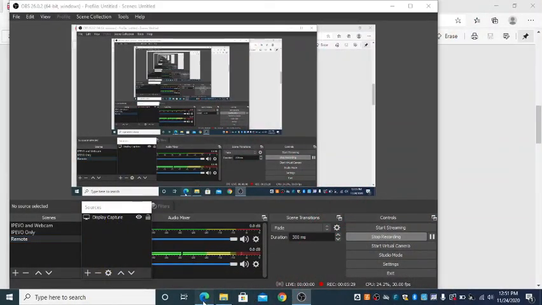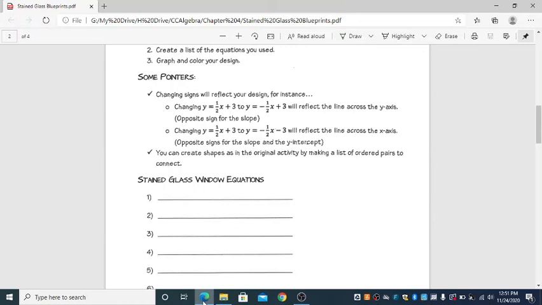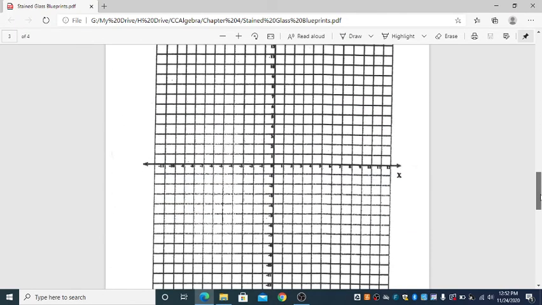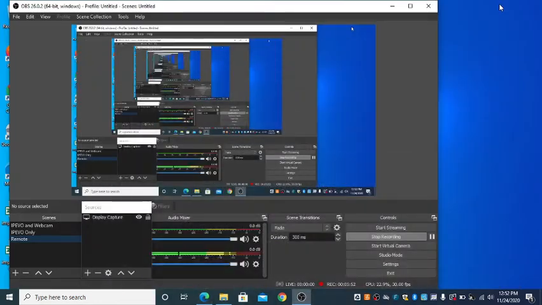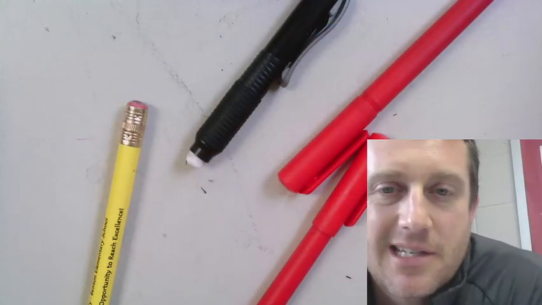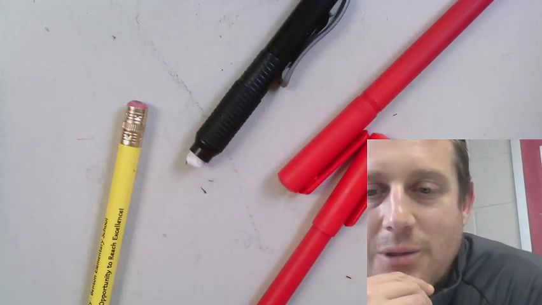To finish this off, let's see here, you can create shapes as in the original activity by making a list of ordered pairs to connect as well, okay? But you need at least 10 equations, that's what it's saying right here, and then you can create shapes as well if you like, okay? So I hope this is a fun activity to kind of reinforce your graphing that we've been really focusing on in this chapter, and I'm excited to see what kind of designs you come up with.